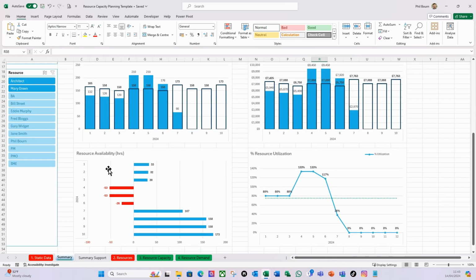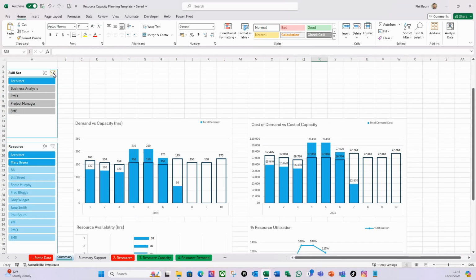Now you can see it's giving you that information. You can see where we've got the overutilization, which is consistent with these months here as well. Wonderful. And we can also see that we don't have any activity in August onwards, and also that we're underutilized in July. So we can see all that. That seems to work wonderfully.